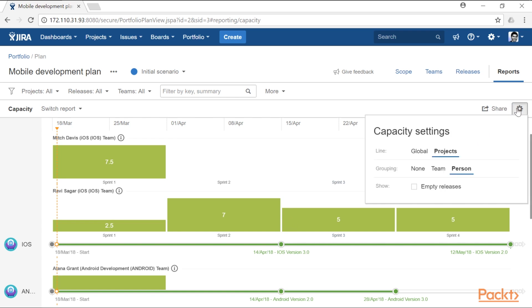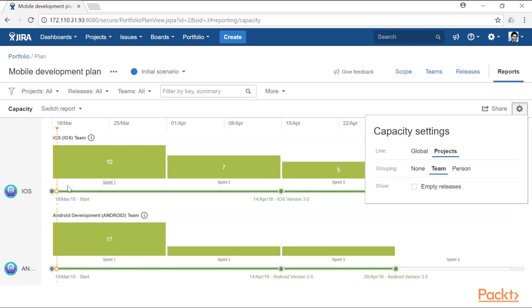So if I want, I can change this particular grouping based on team. So instead of going to the level of the resources, I can also do this capacity management at the team level.